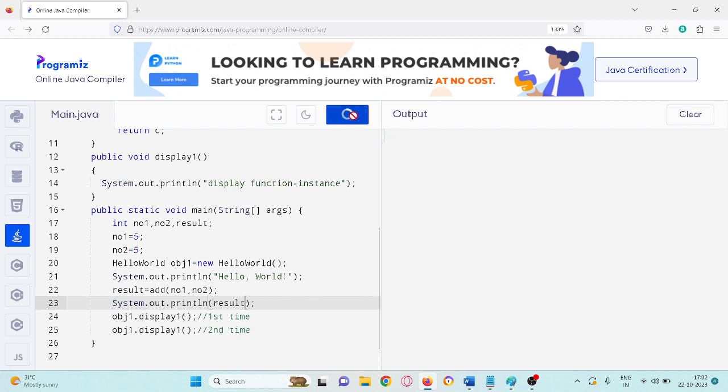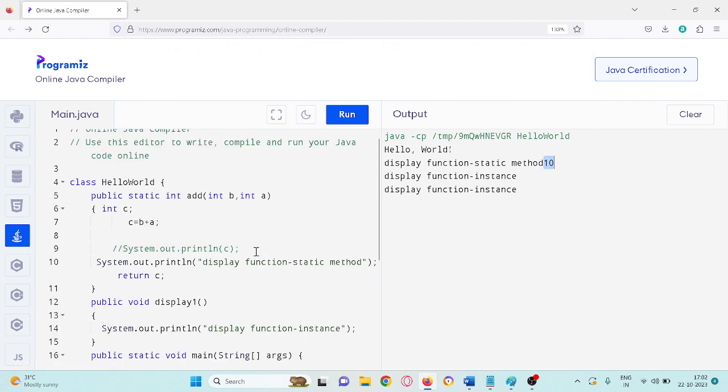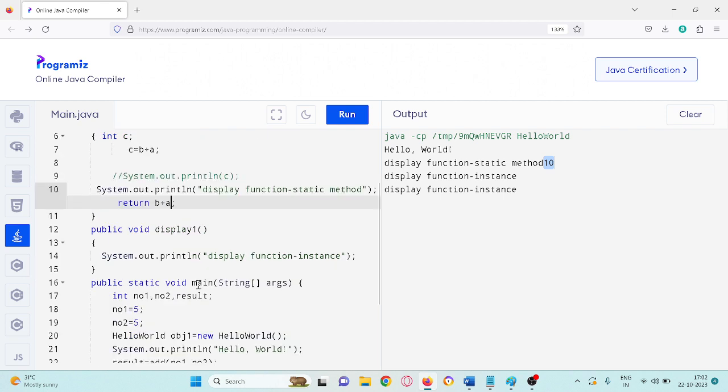Now if you run this program, what will happen? See, 10. Display static method 10, it is displaying. This is the return type. It will return some values. The same thing, instead of C, directly here you can give A plus B, or B plus A. Instead of storing it in an intermediate value, you can give return B plus A.